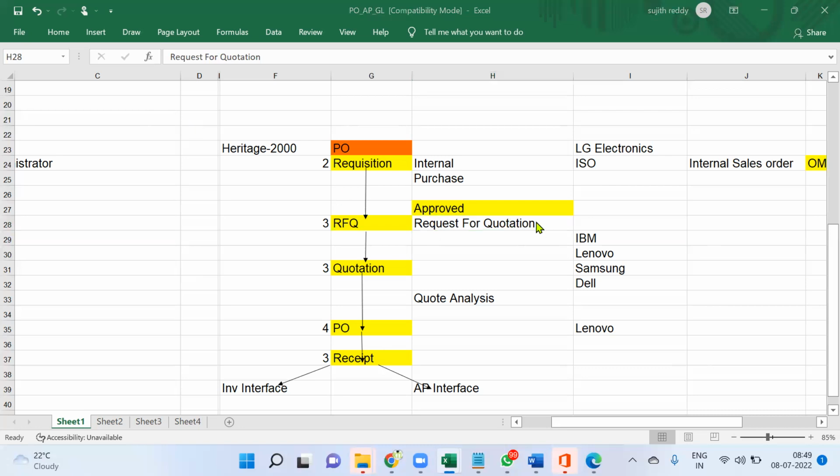If the supplier is not interested, he may just acknowledge: thanks for your concern, but we will not be able to supply the goods at this point of time. So once we send this RFQ to the suppliers, we will be receiving the quotations from the suppliers, and after that, we will do the quote analysis.